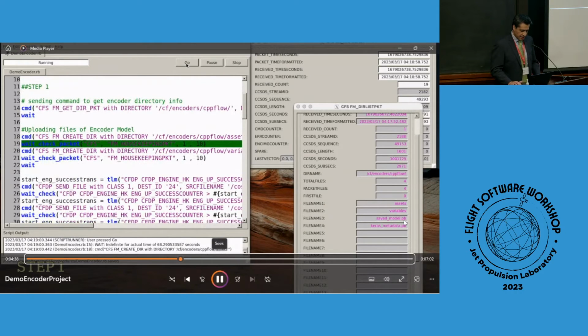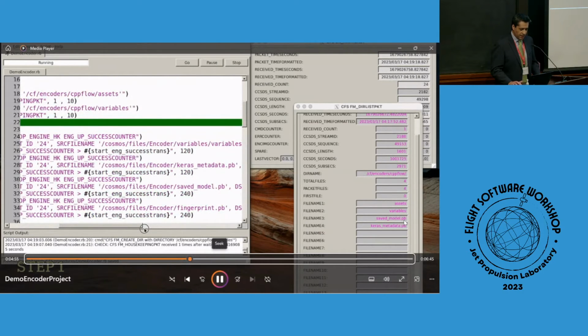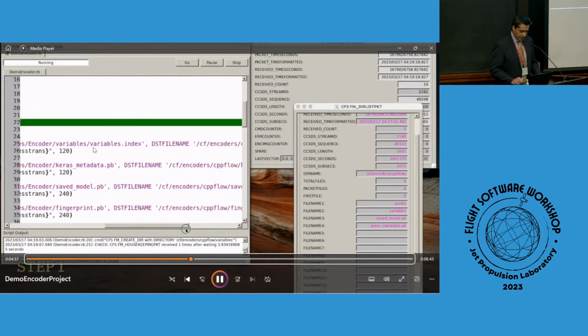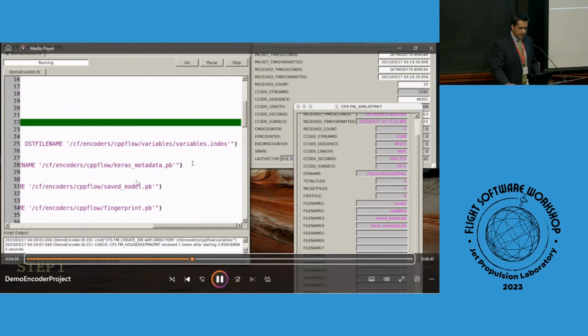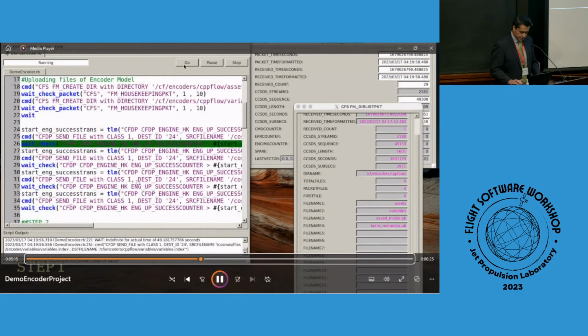Perfect. Great. I created these folders. And the next step is to send all the files to the spacecraft. We can see here that these are the folders of our local implementation of the model. And this is the folder where all these files are going to reside in the spacecraft. So let's do that.